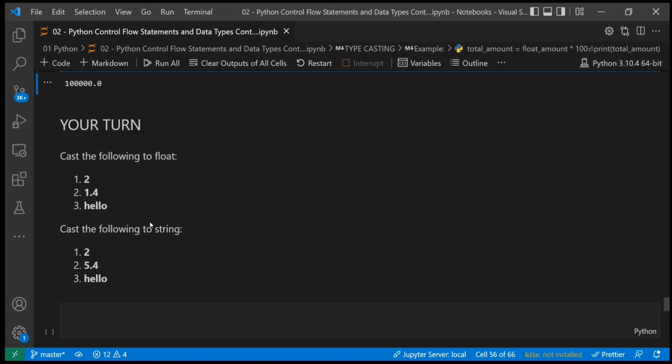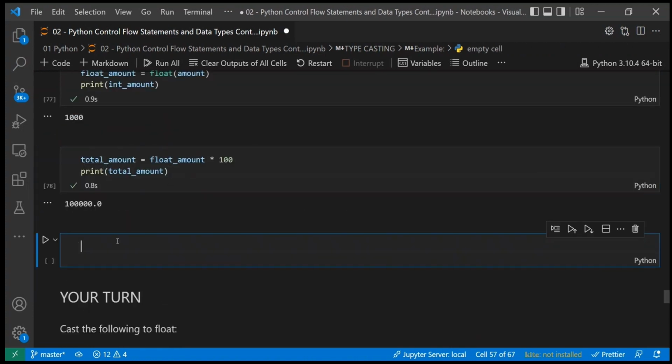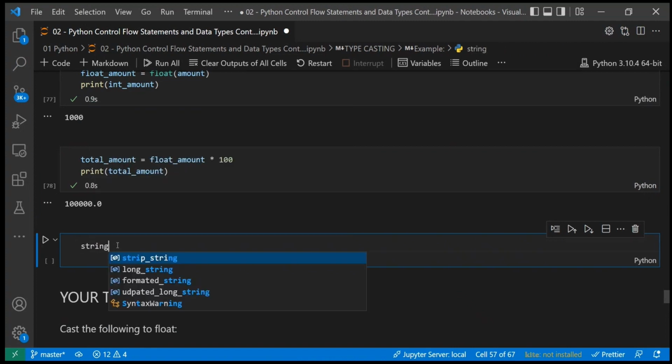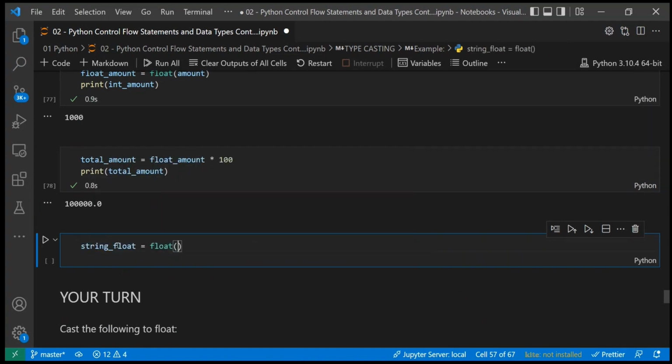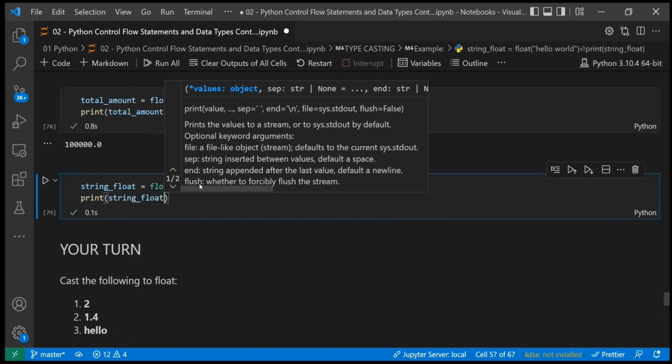Your assignment is going to be, you're going to cast the following. You are going to cast 2 to float, 1.4 to float, and then "hello" to float. You will cast it to see if it will work. So let me just say, for instance, I want to cast a string to float. So I'll say float into brackets. So let's see what happens when we try converting a string to a numeric value.